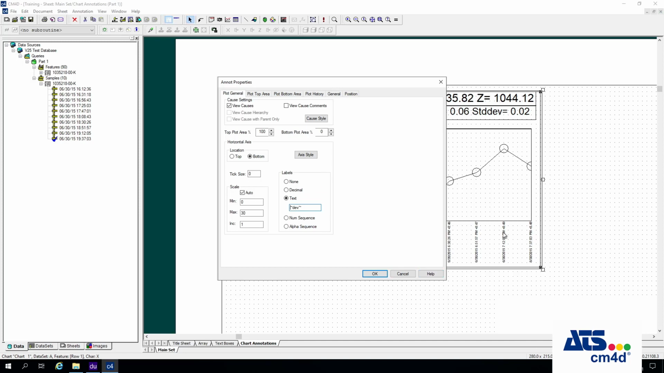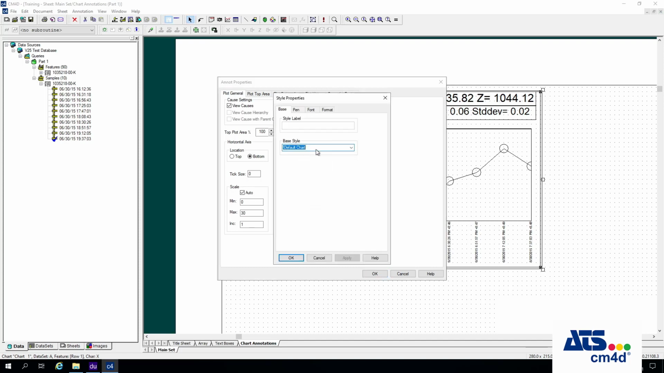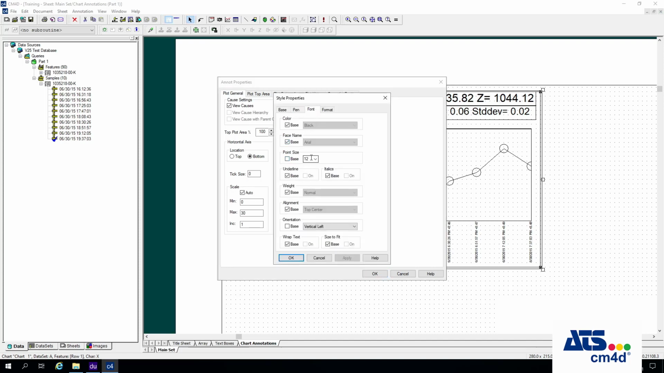And then of course, if you wanted to change the size of the font for that field, you'll go here to Access Style and change what this is as well.